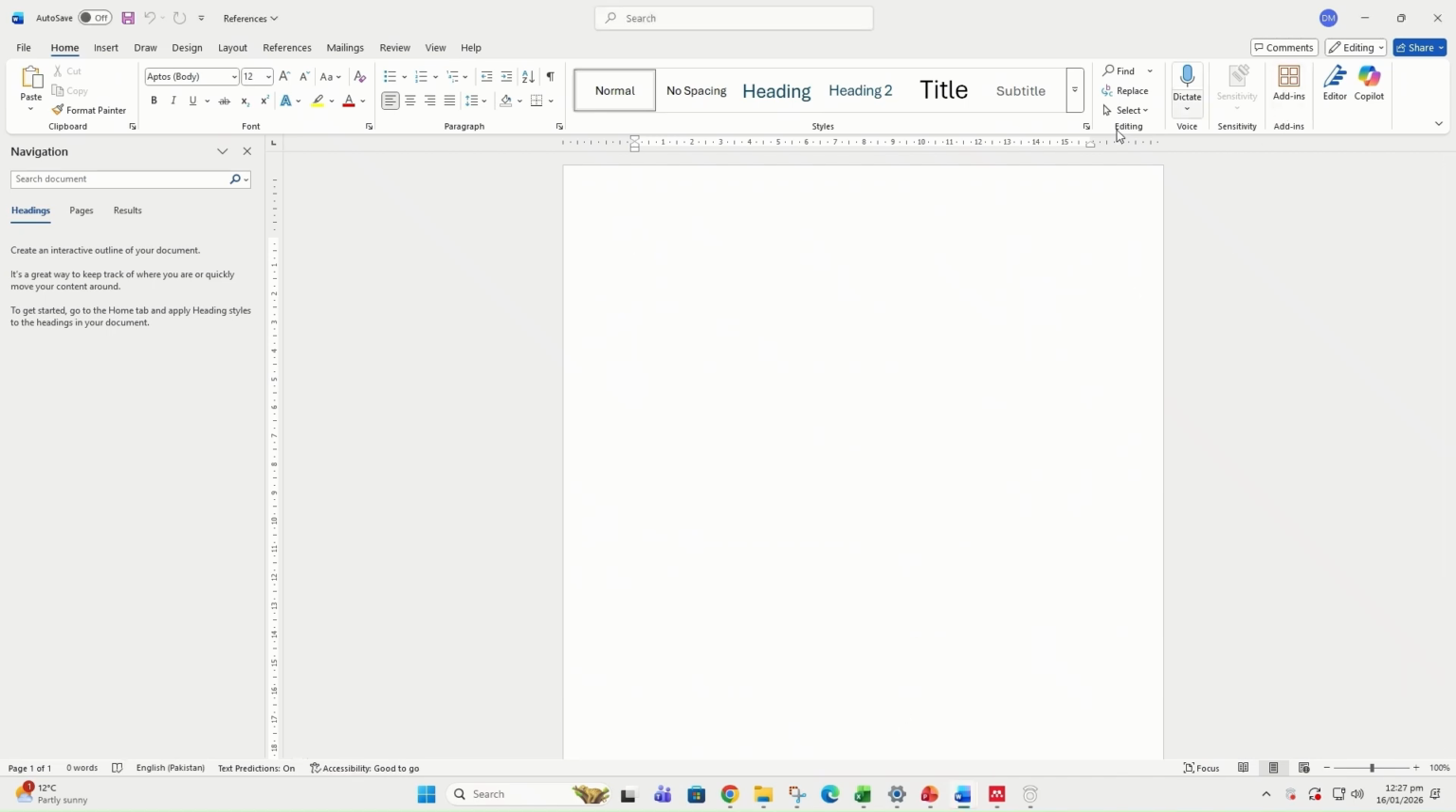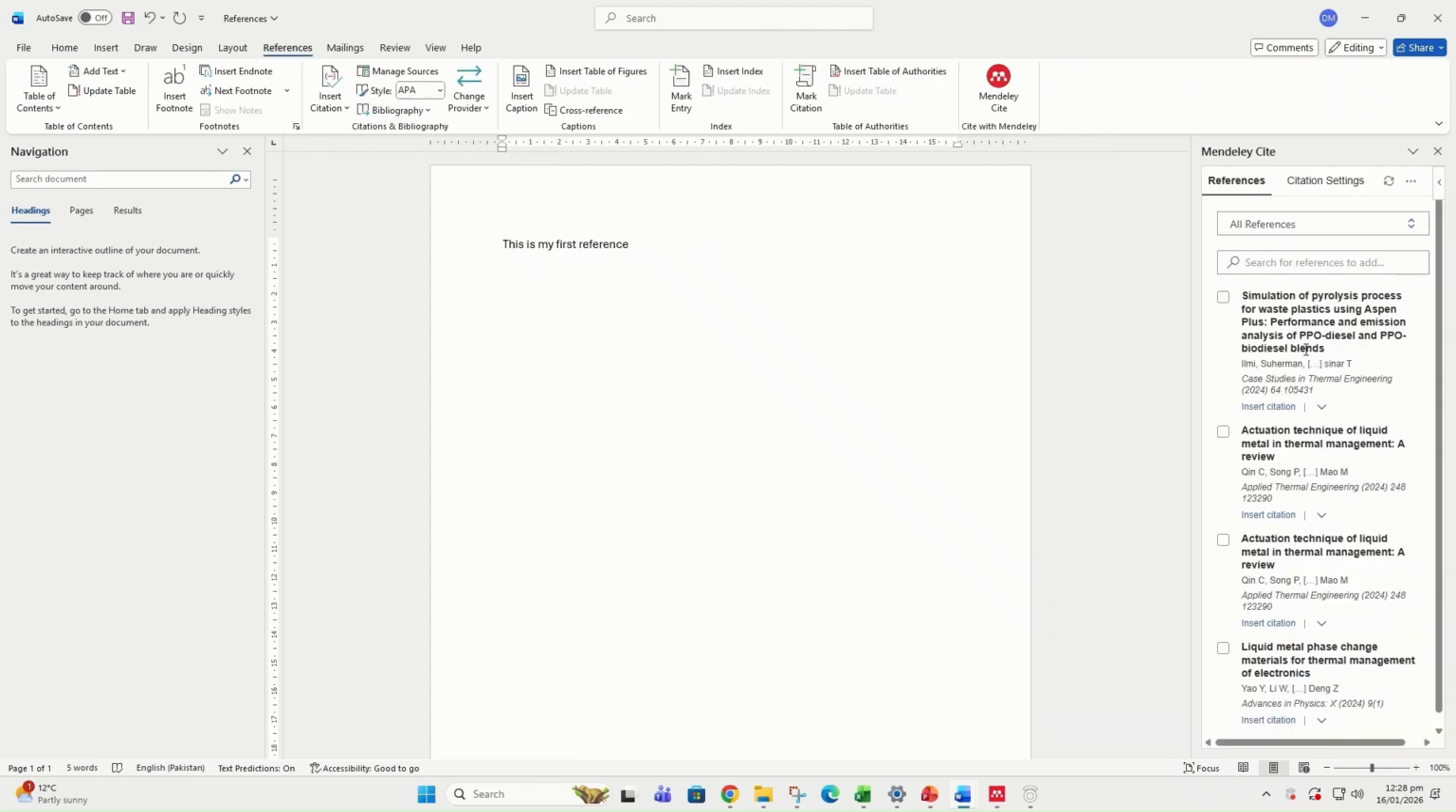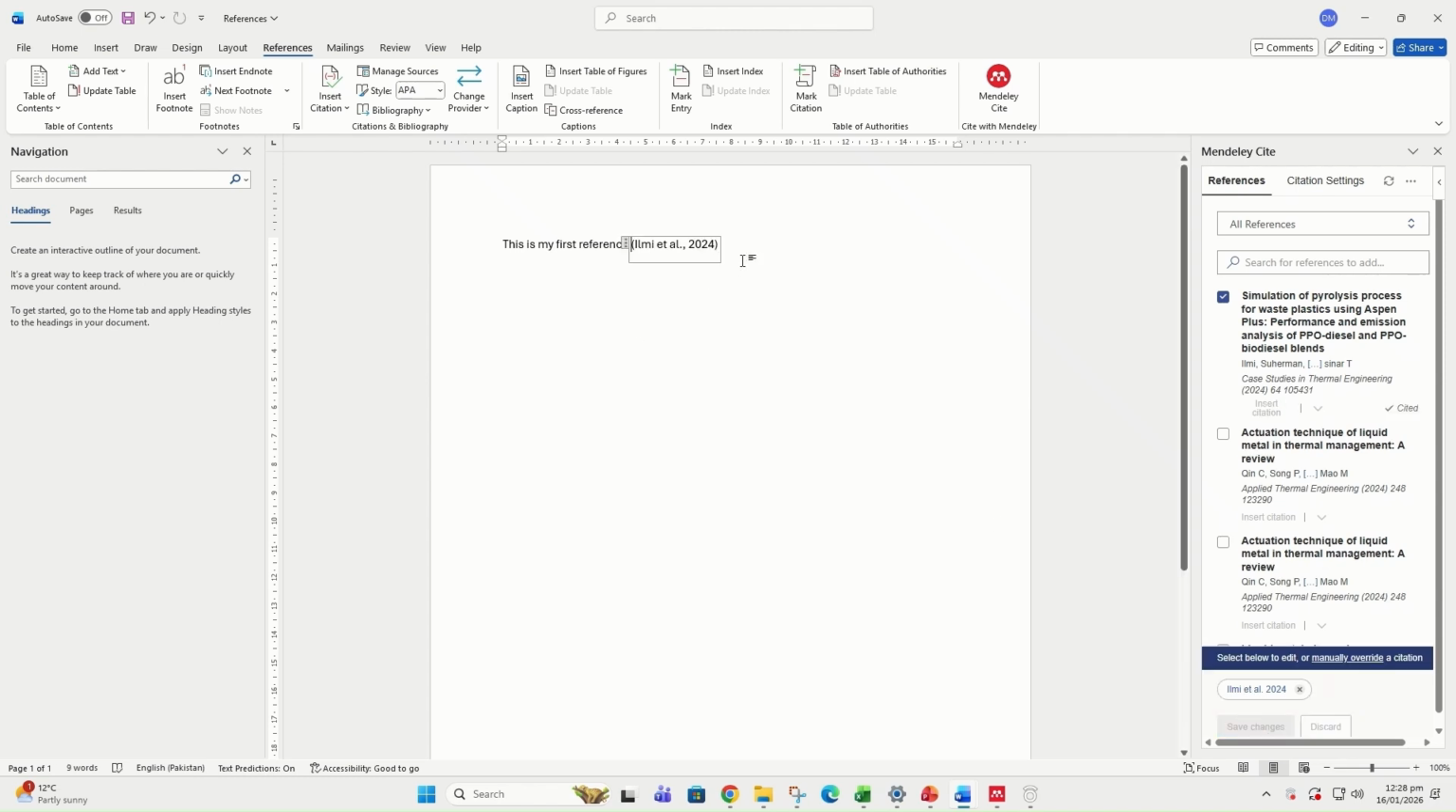Open the Word document. Write your text. Go to Add-ins and click Mendeley Site. Our reference is already here. Select the reference and click Insert one citation.